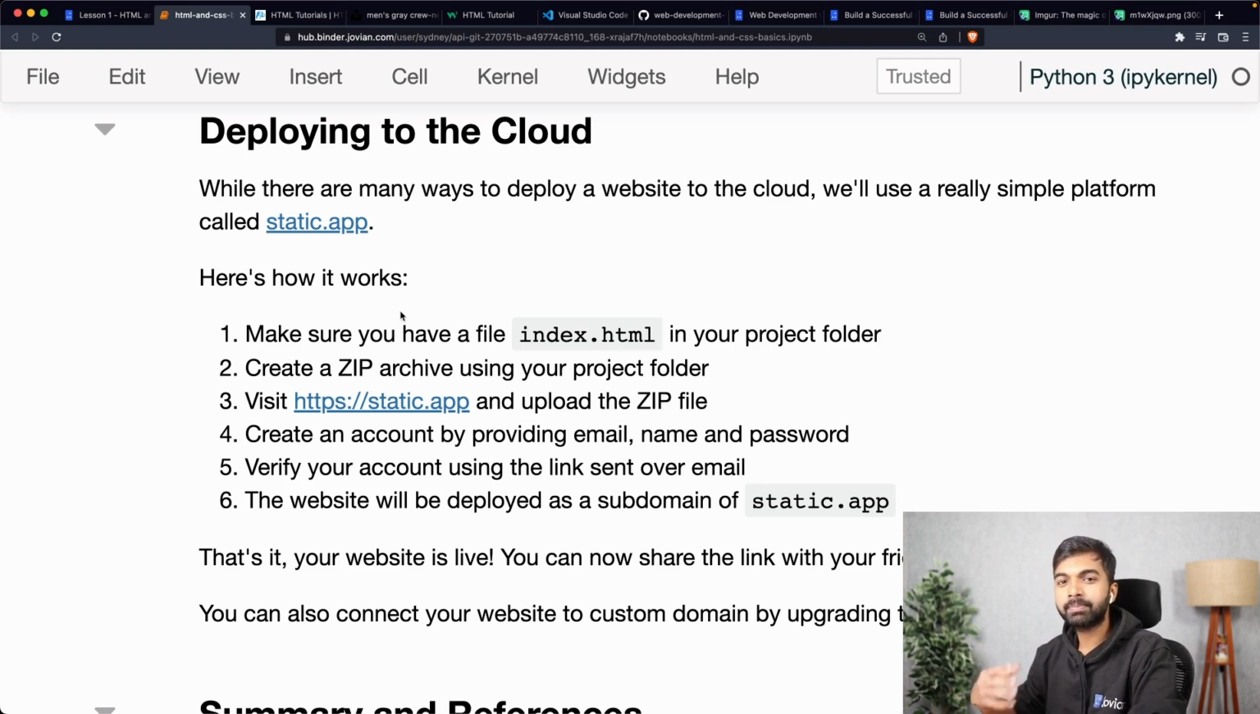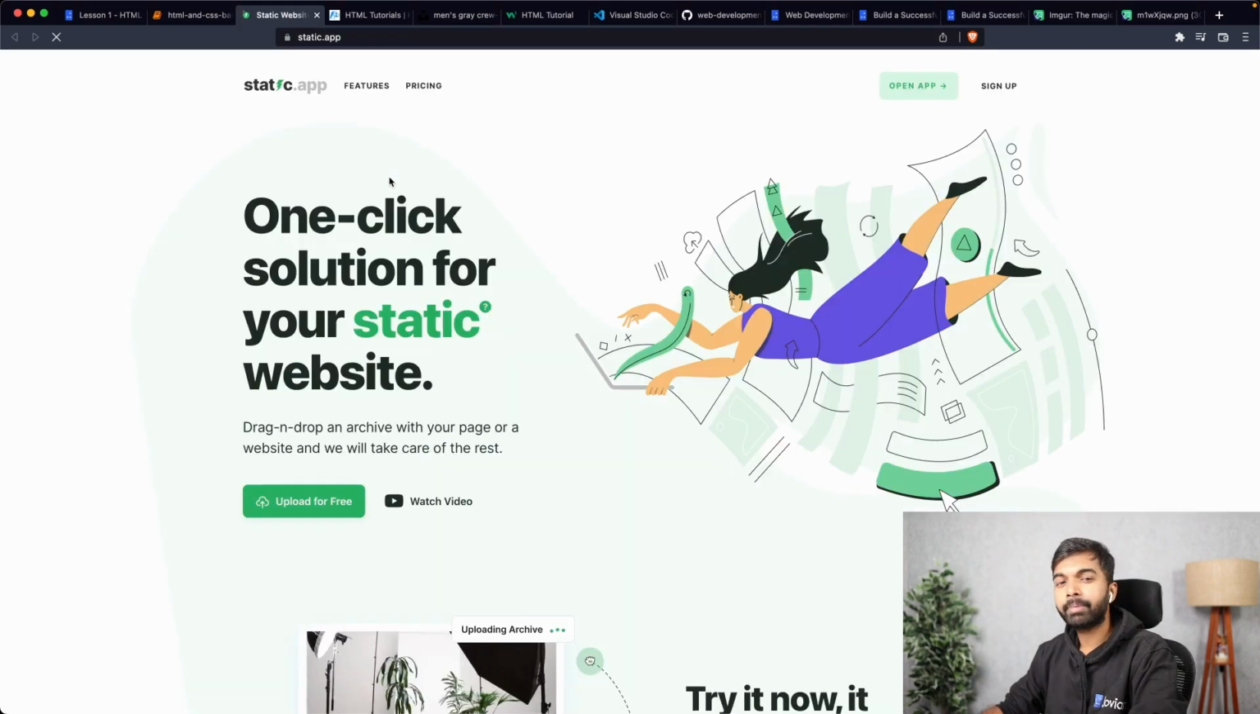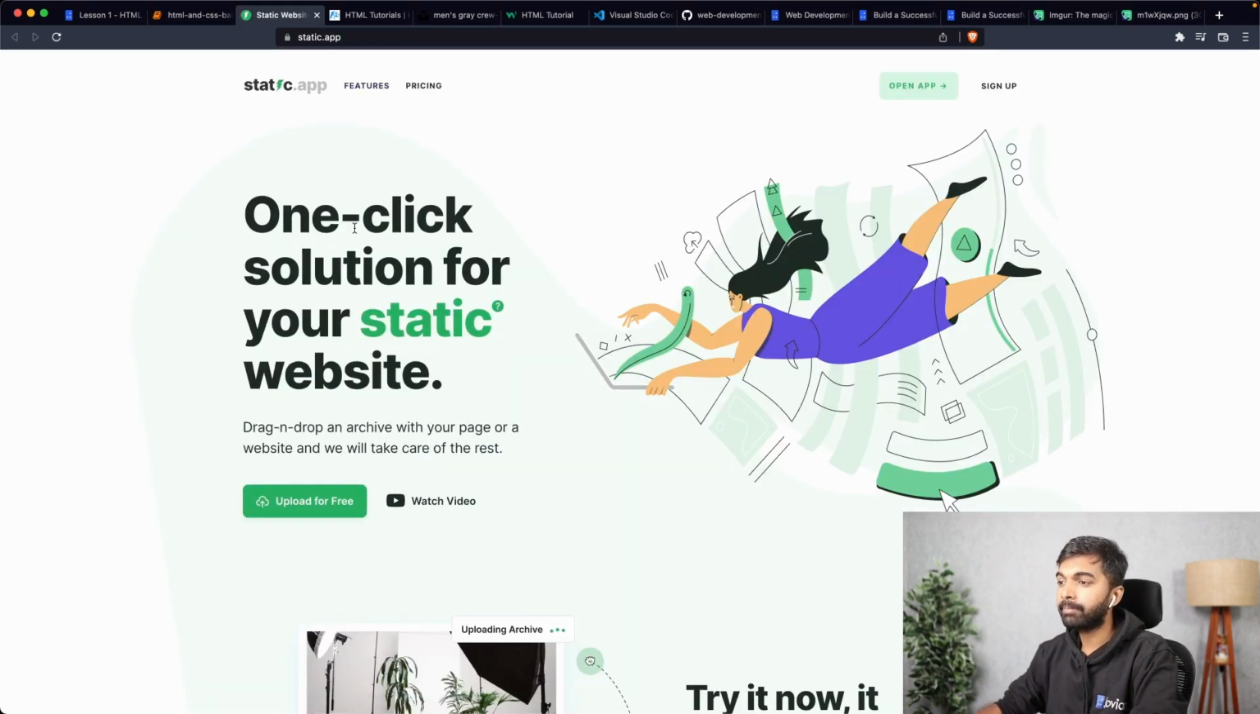Wouldn't it be nice if we could just zip up our web page and upload it on the cloud? Well, that is what you can do using this platform called static.app. There are a bunch of these platforms, but static.app allows you to simply drag and drop an archive with your page or a website in it, and it will take care of the rest. It'll automatically set up a website for you.